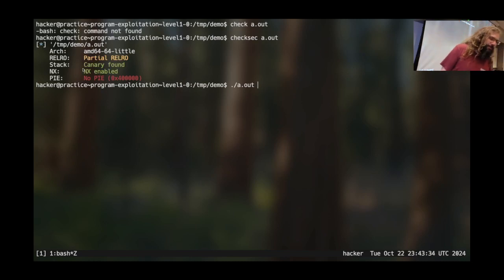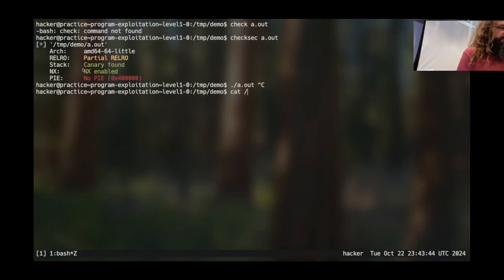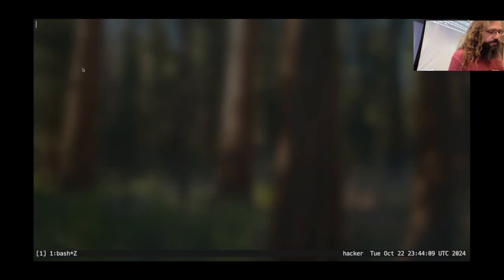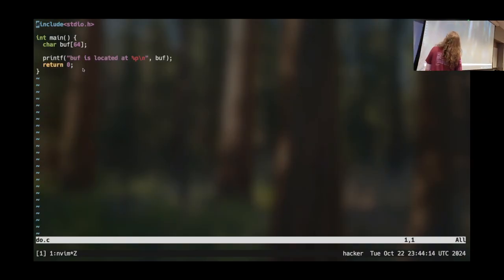Okay, it's close. So to regurgitate here, PIE is a compilation option of the binary itself that enables the binary to be randomized. ASLR is a system configuration at runtime, where the kernel or the system will try to randomize addresses. So if ASLR is enabled, which it is here, and PIE is not, meaning the binary is not compiled with PIE, then the addresses of this binary must be fixed.